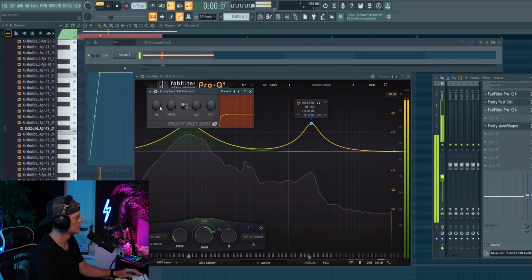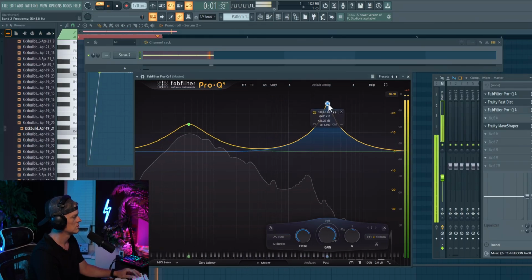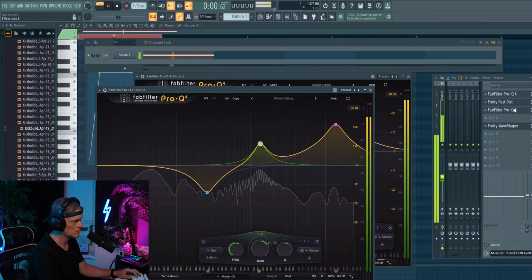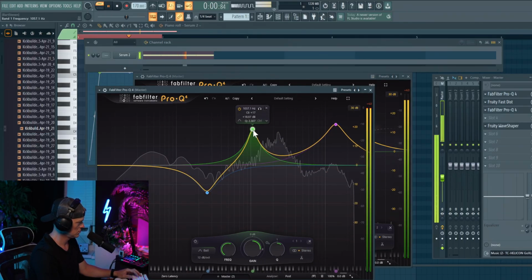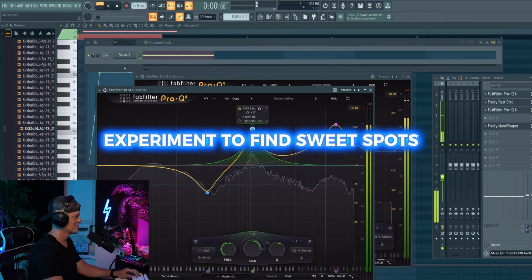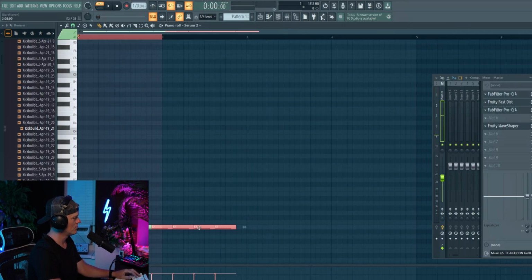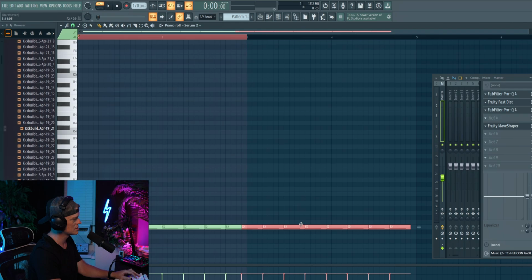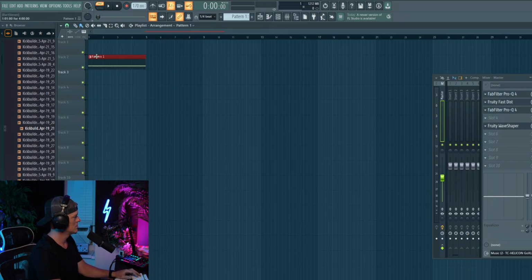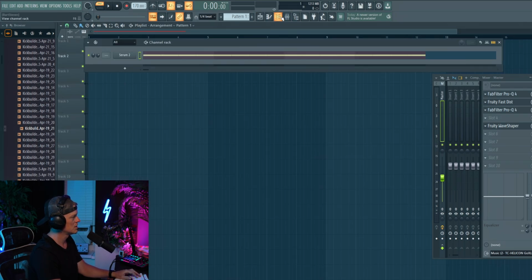Yep. I like that. So this is pretty cool. Also, this is how I create my kick effects. And the way you can make it a little bit more interesting.